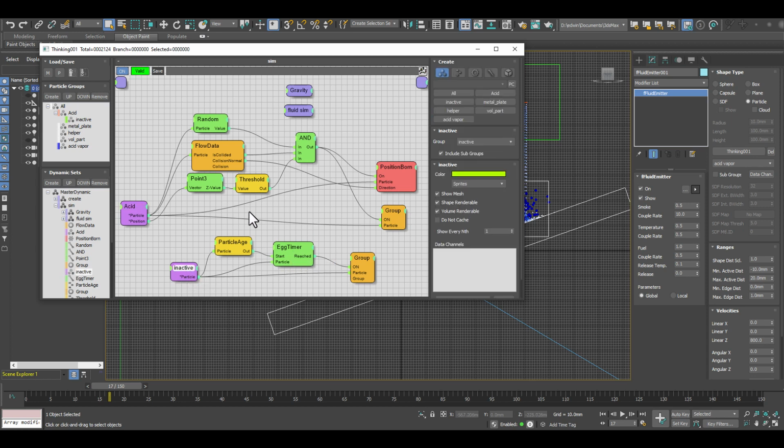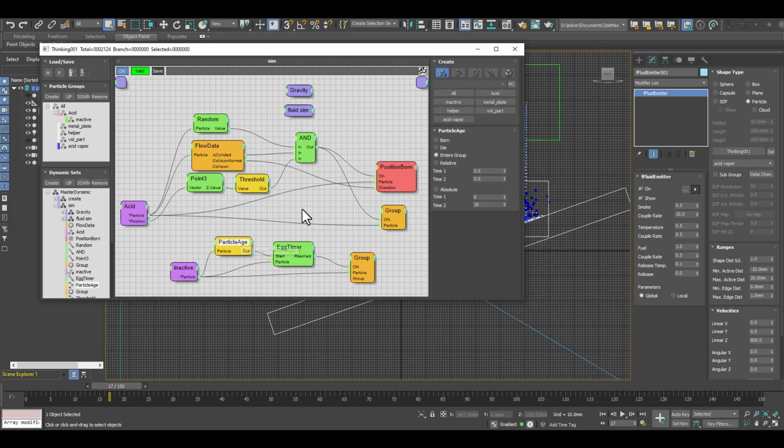Then what I do is when this particle enters the inactive group, I'll just change my mind. So when it enters the group, I'll start an egg timer for 10 frames, and after 10 frames I change my mind and move it back to the acid. So after 10 frames I just assume, okay, the acid has recharged and it can erode away more metal. So I'll move them first out. After 10 frames I move them back into the active acid group so they can burn away metal again.